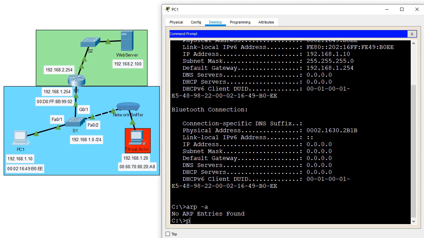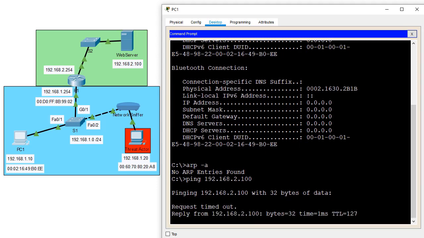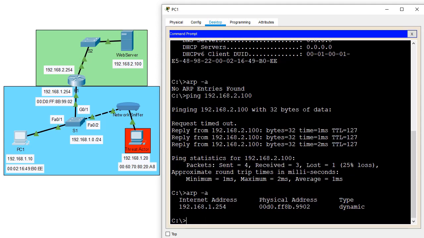So if I were to send out a message, like maybe I want to ping 192.168.2.100, that remote web server, the first ping's going to fail. That's because my PC1 is resolving with a who-is 1.254. By the time that ARP resolution happens, the first ICMP ping message timed out, but that's okay. The other three were successful. And now when I check my ARP cache with arp -a, we can see that my default gateway 1.254 is known as MAC address 9902. Now this is awesome. Lab is complete.